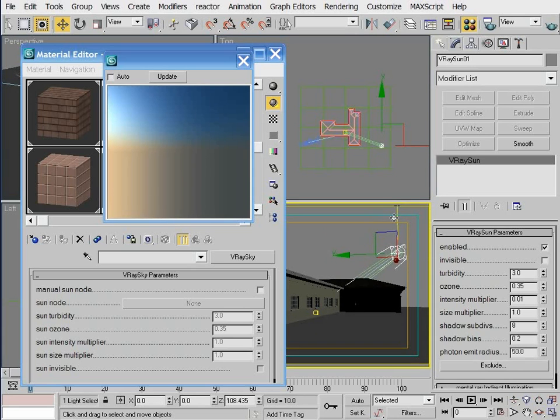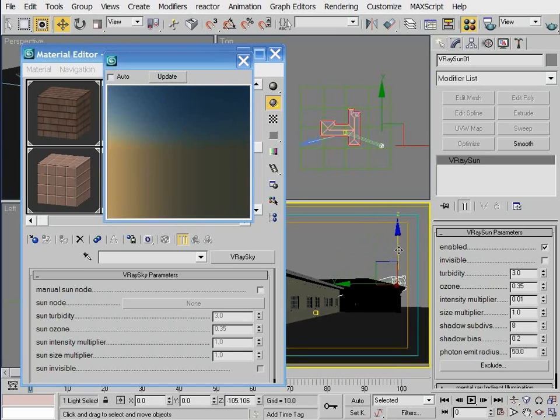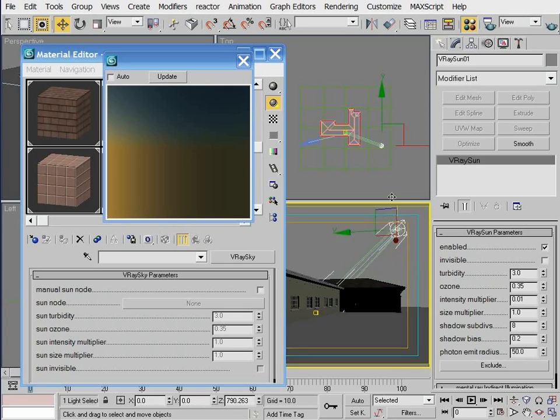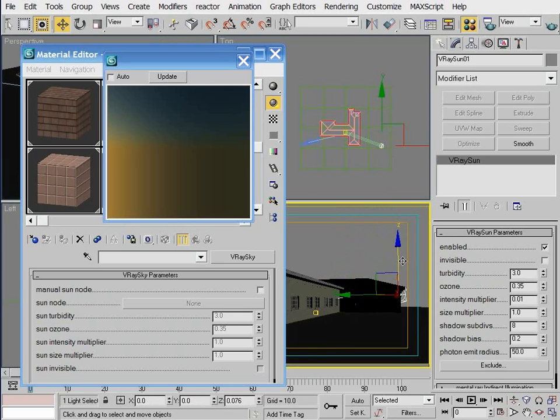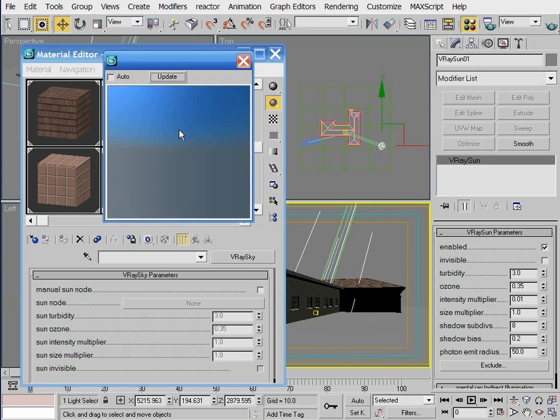Notice that when I have the V-Ray sky map from the environment effects dialog box instanced into the material editor, the look of the V-Ray sky map changes. The background changes as I change the height of the V-Ray Sun. When the light is low on the horizon, I get a background indicative of a sunset, and when the light is directly overhead, I get a background indicative of a midday sun.